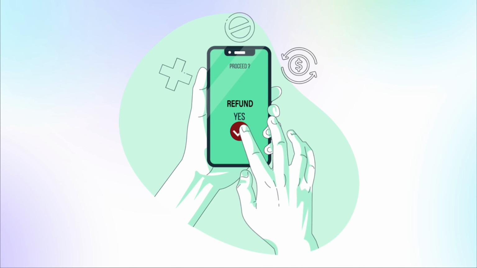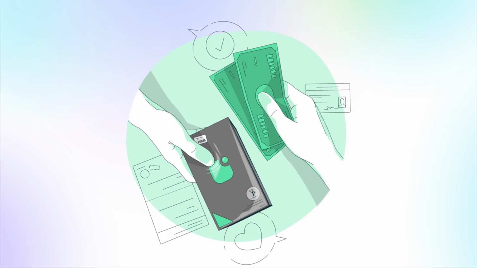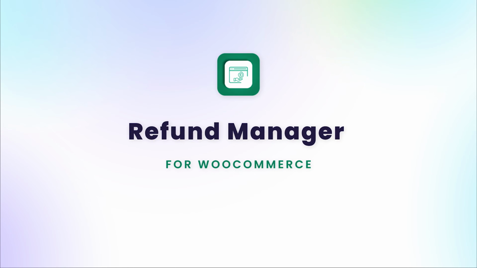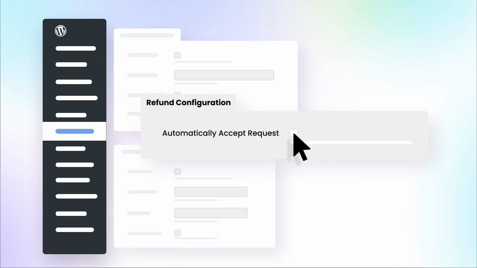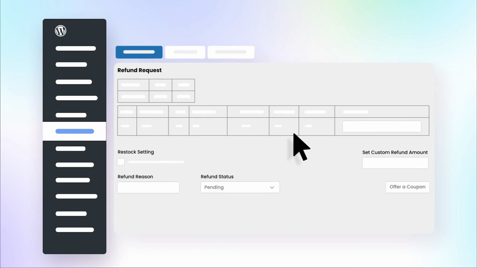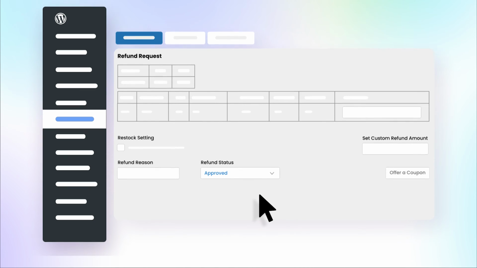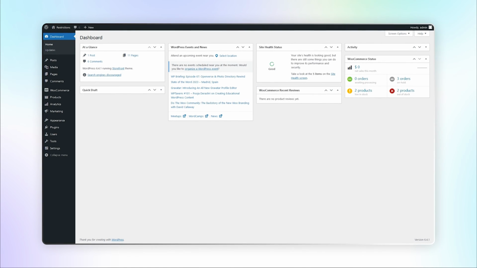Looking for the ultimate solution for handling refunds effortlessly? Try Refund Manager for WooCommerce. This extension enables you to automatically approve and process refunds, or you can approve refund requests manually. Let's see how this extension works.